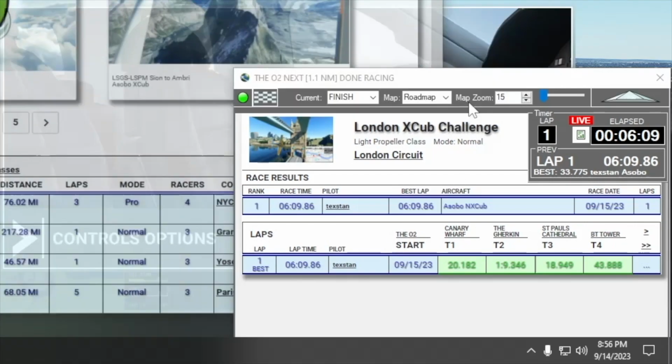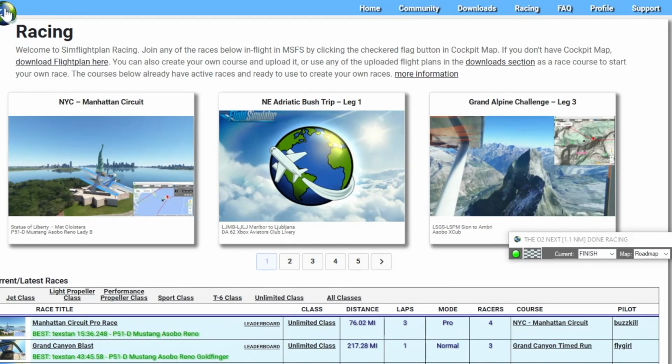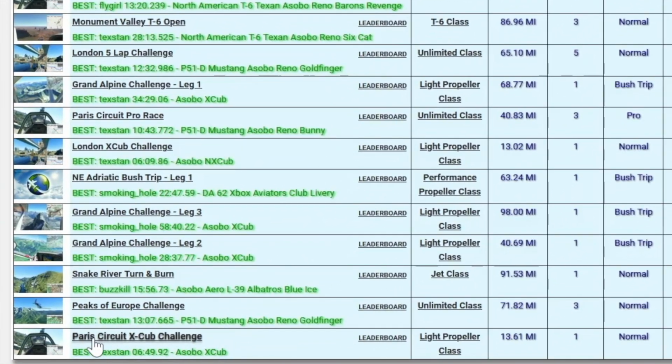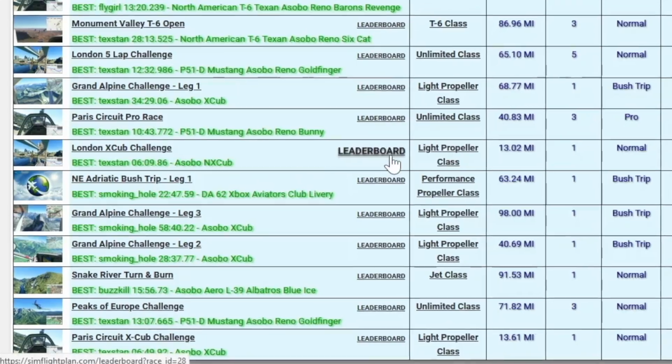And now if I go on the website, and now I've got my London X Cub Challenge. I've only done 1 lap. I'm the only one that's done any laps, so automatically I'm the best.